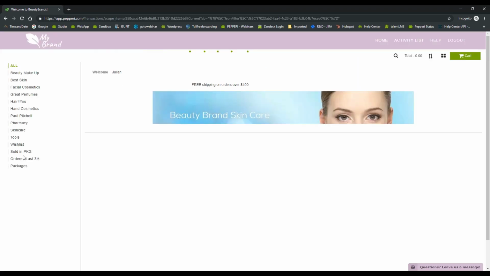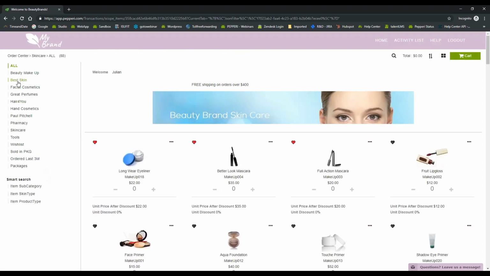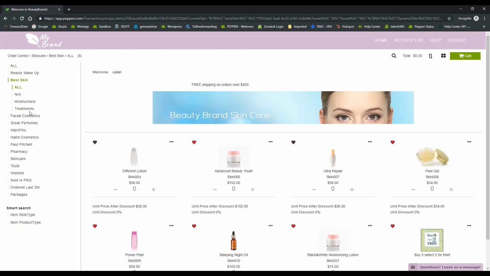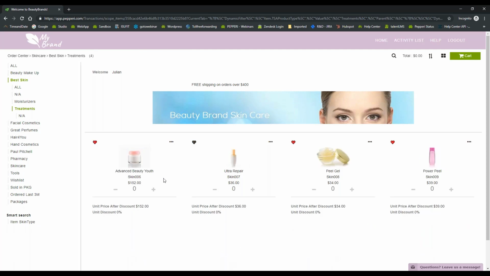Now I'll go directly to the treatments product type, because I know that those are the promotion items, and I'll start entering in quantities. Okay, if I order 4, nothing happens. You see, I don't get any discount, and I'm not getting any promotion for ordering 4. If I order 5, the discount tiers are starting. You can see here the discount is 5%.